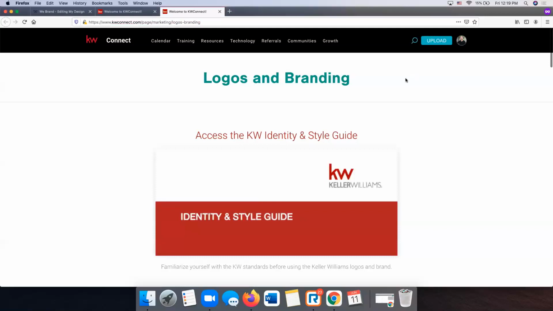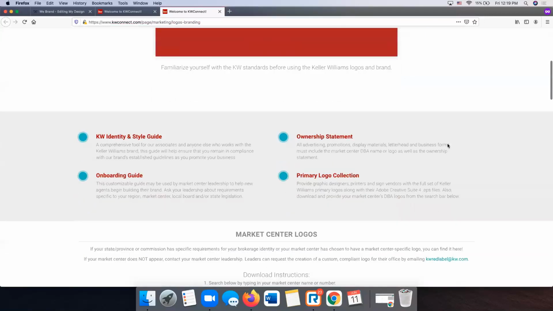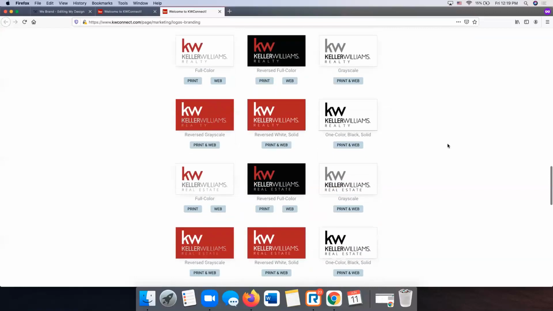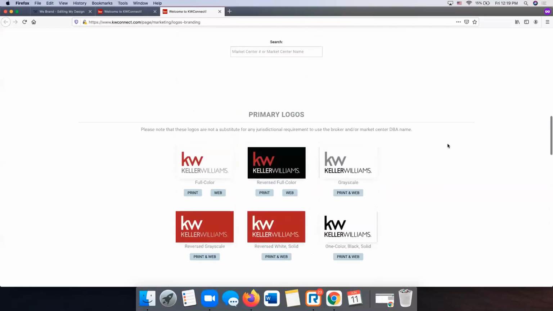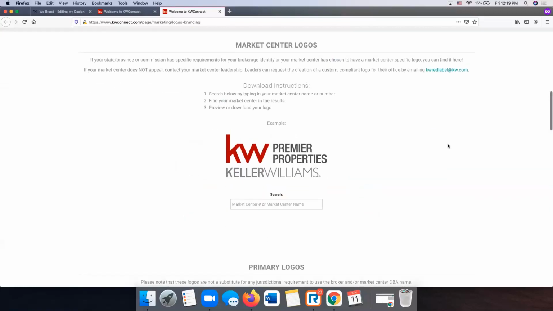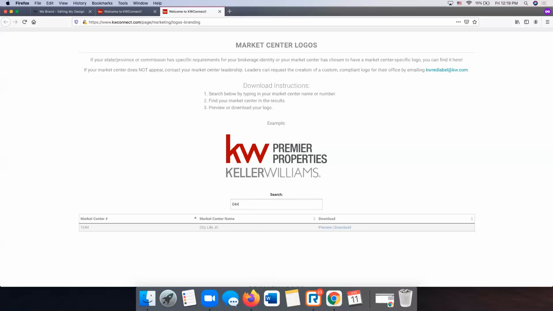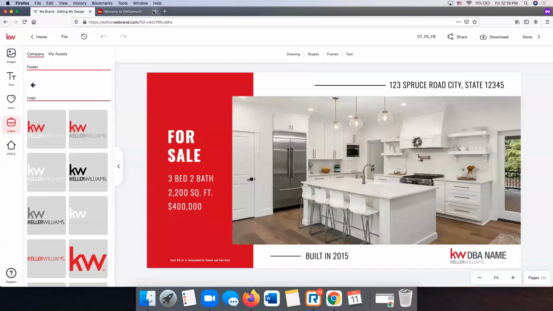And on this page, you have access to basically any KW logo you may need. If you scroll down, you can see for print, for web, different colors. But in this section here, you can actually search for your specific market center, and then you can download that logo here. So again, that's in KW Connect. On the actual piece, under stock, under company, you have access to these regular KW logos.